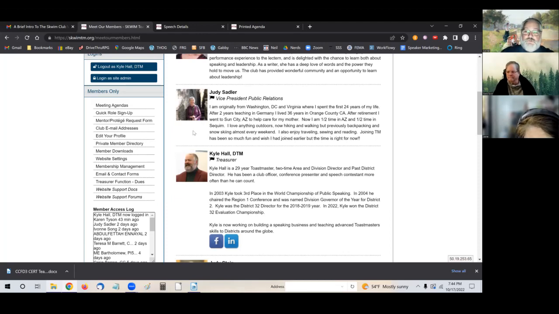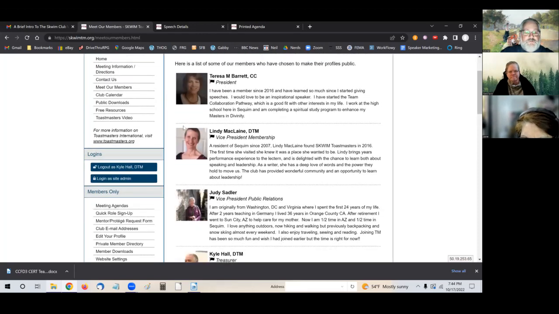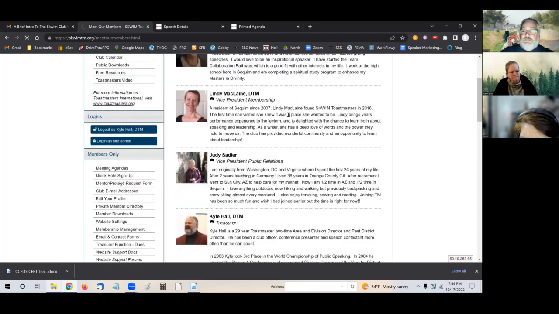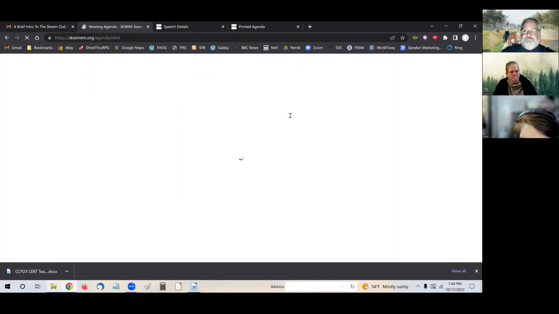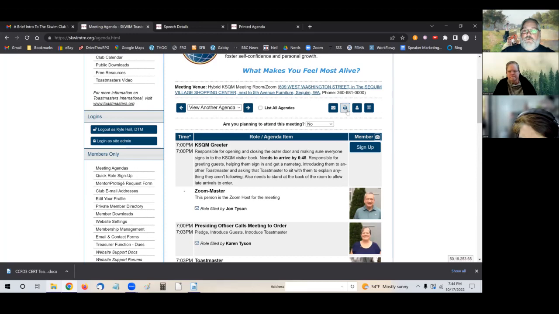I'm not going to show it to you here. I want to show you another tool that's available to you. So let's go back to meeting agendas. Now, we looked at this print thing. This little thing that looks like a head on a pair of shoulders, that's the meeting reports button.